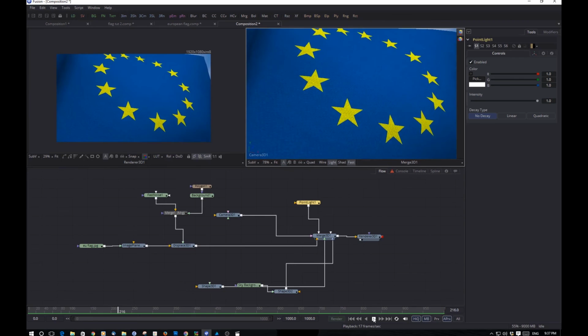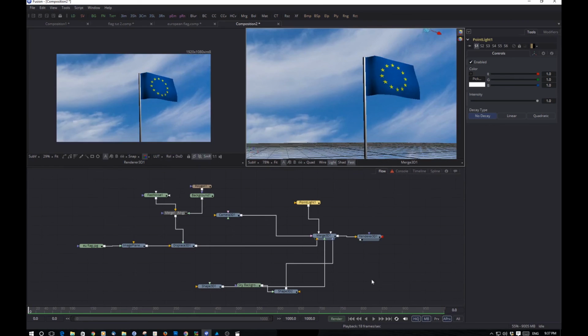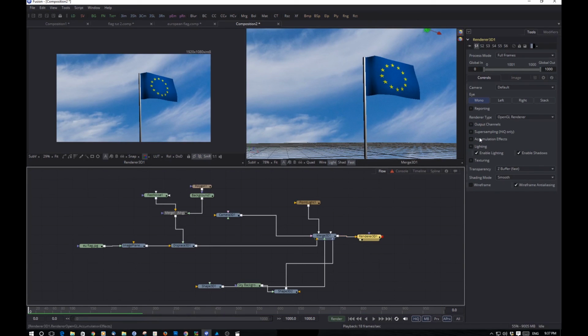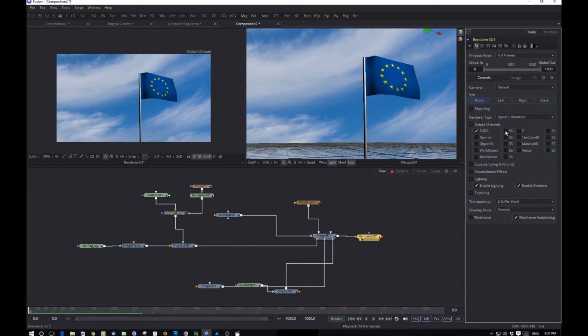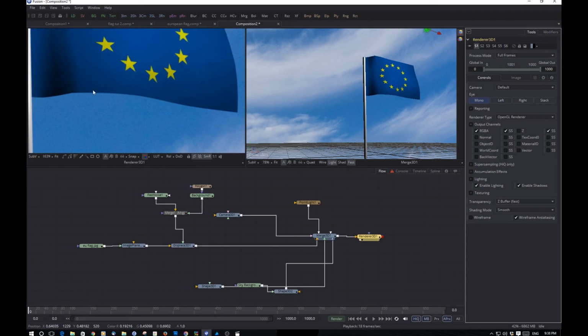Now, before I render it out, I do a few more things. Going back to the rendering node and into the output channels, ensure that the super sampling is switched on. And I'll show you why. If you zoom in here, if you have it switched off, you see the aliasing. We want to get rid of that by doing this. It looks a lot smoother.